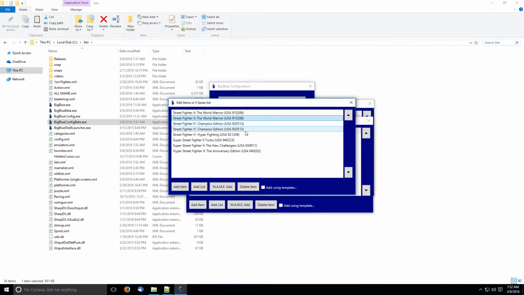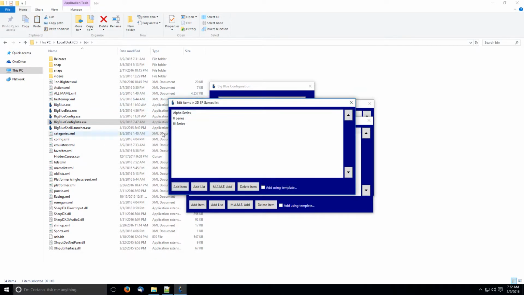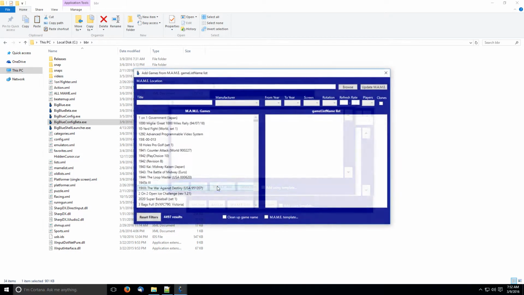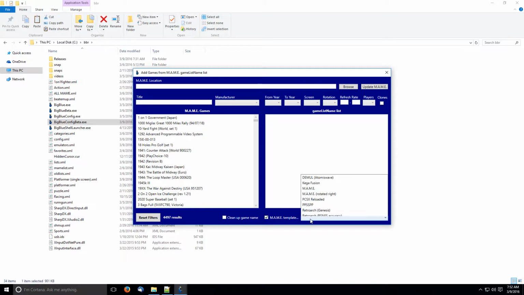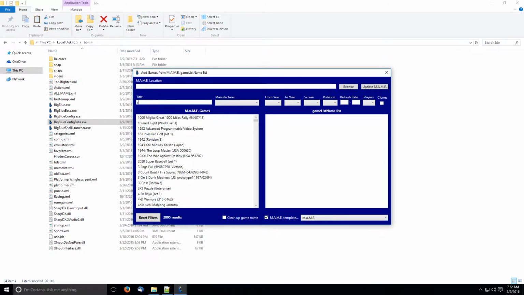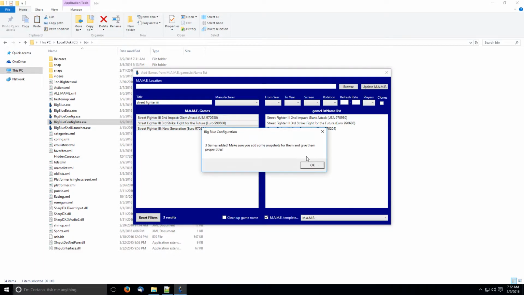Oh, I have 2 World Warriors. Let's do, got 2 champions here too. Let's do new challengers. Okay, that's basically the Street Fighter 2 games. Okay, so then in Street Fighter 3, I don't want to add a list, I want to add from MAME here. There's only 3 of them, that's pretty easy.